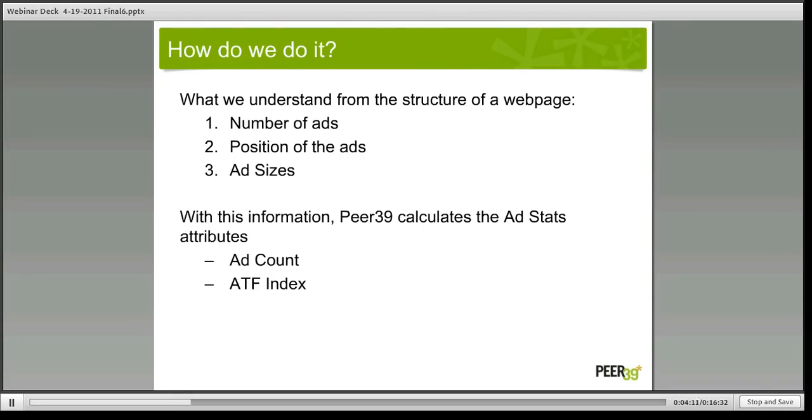So how do we calculate AdStats? AdStats attributes are derived from a statistical approach to information gathered from a web page's structure. By understanding the structure of a web page, we understand the number of ads on the page, the position of the ads on the page, and the sizes of those ads. With these 3 pieces of information, we can determine ad count and ATF index.